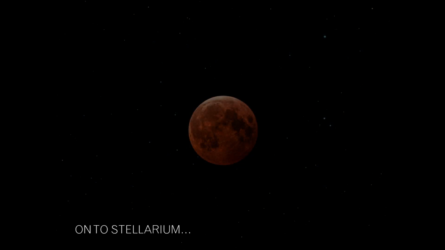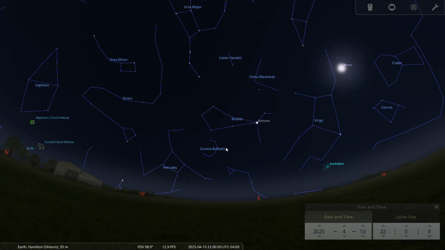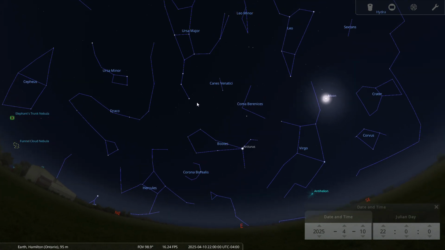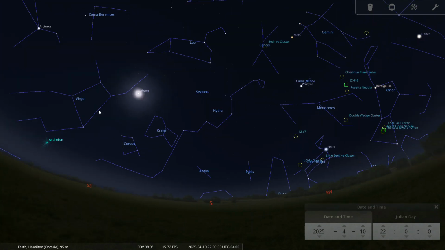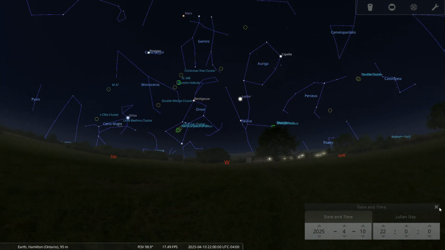So moving along to Stellarium, we'll open the app down here. As per usual, I have it set for Hamilton, Ontario, on the night of our meeting tonight, April 10th, 2025, at 10 p.m. And this is just as we'll be getting out of the meeting. So if it's a clear sky, you step outside, this is what you're going to see. So we'll start off by doing a quick naked eye night sky tour here.